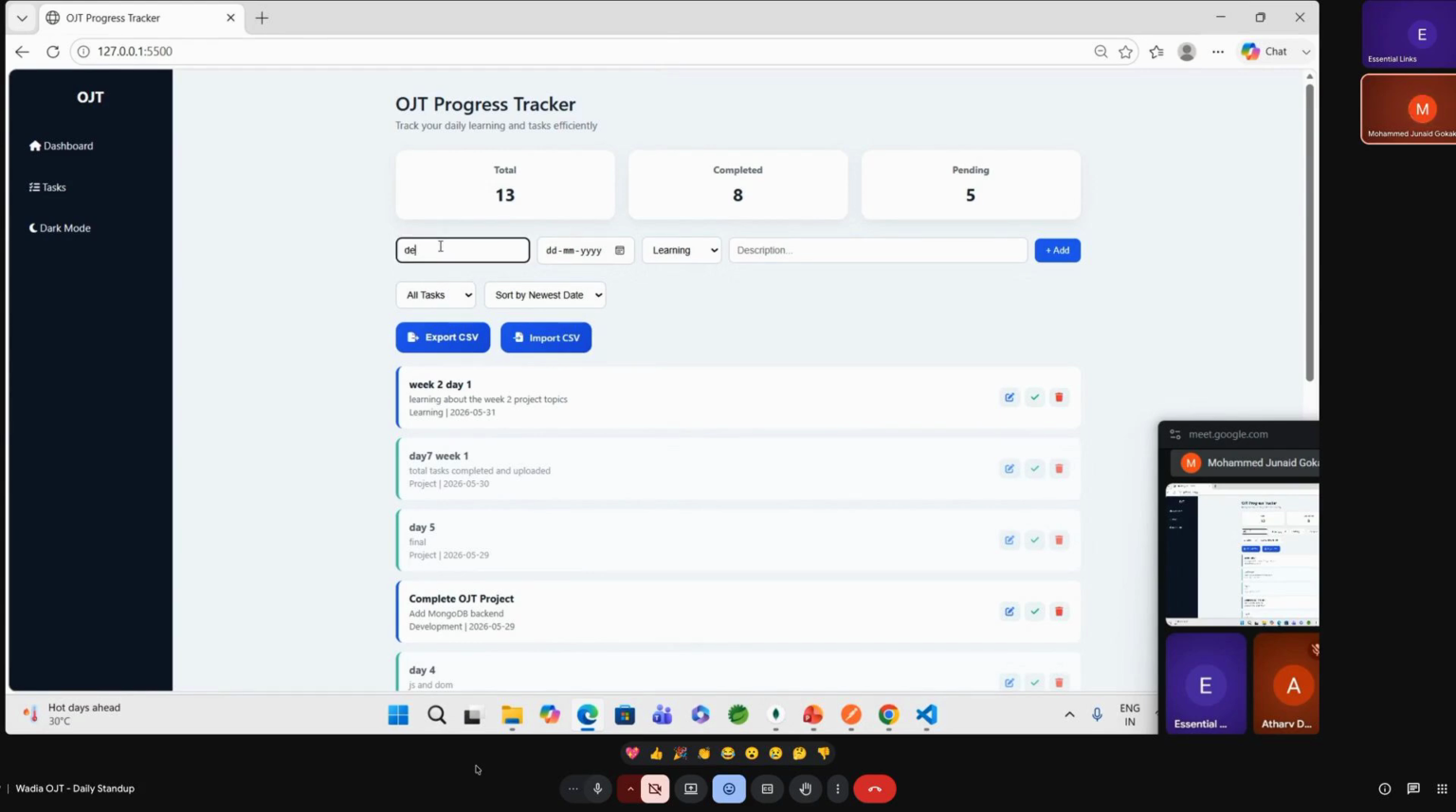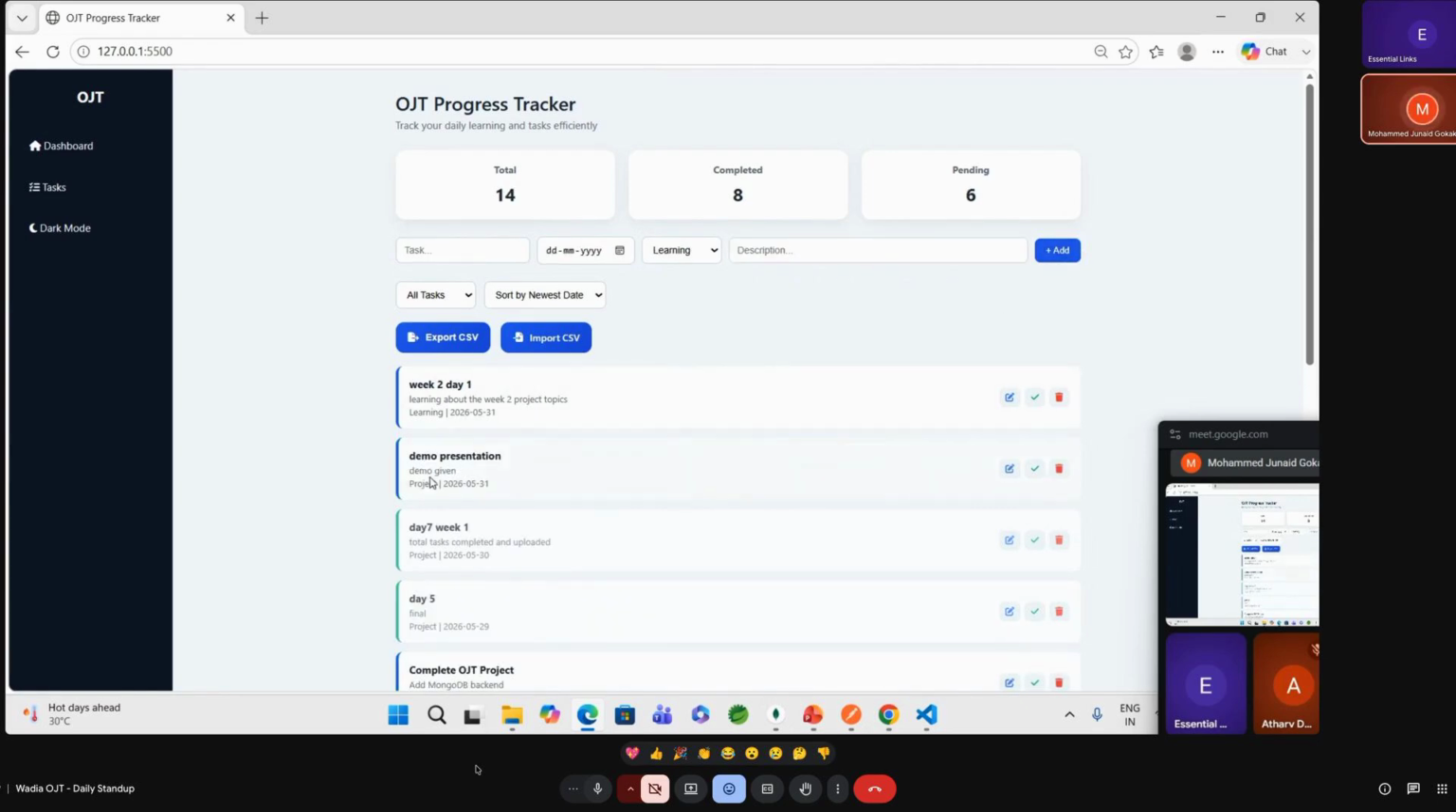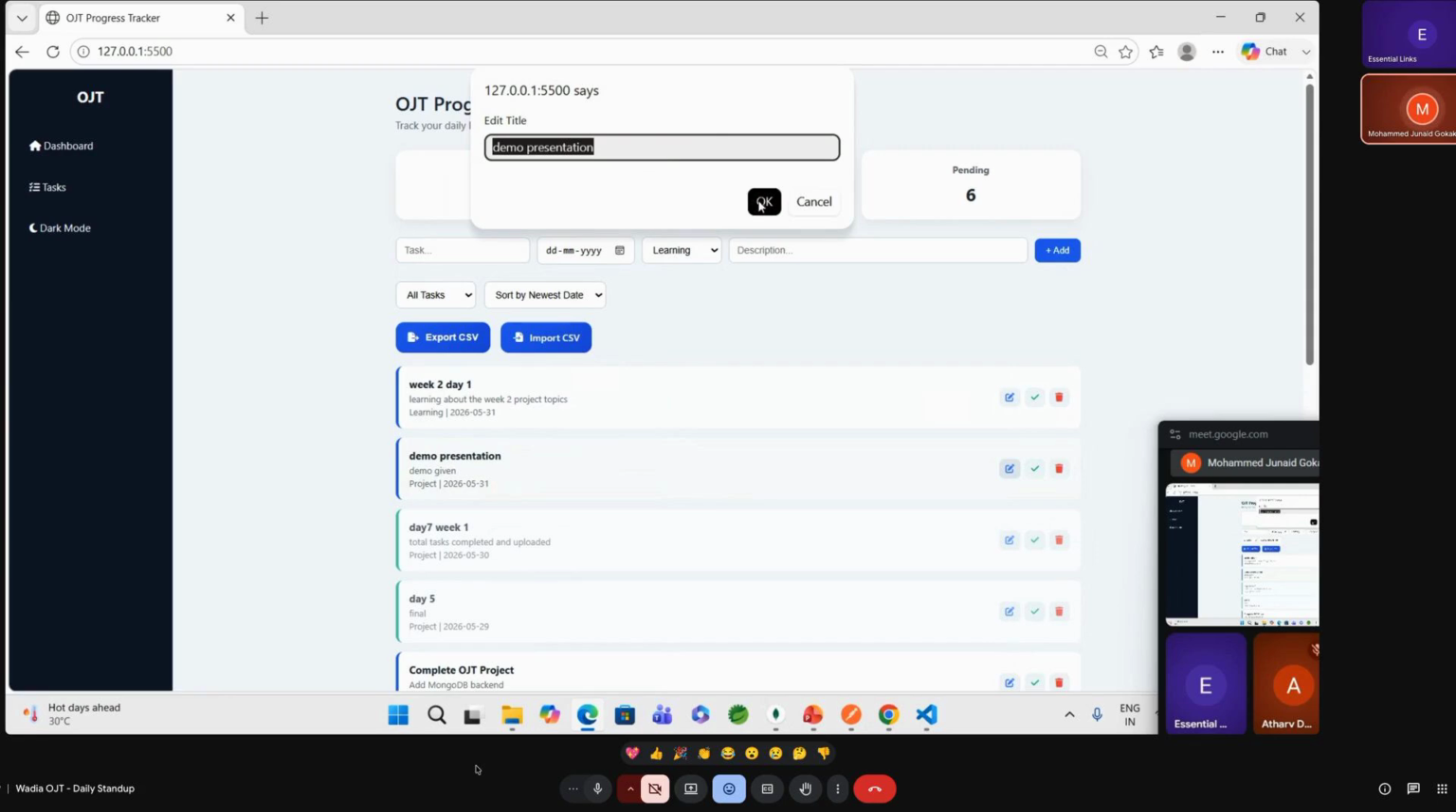Now we'll add a task. We'll add today's date, and the task we are working on. I've also added a description feature to make it more readable. And we will add it. So it will show as pending, and as you can see, the total task count has increased and pending has increased. Now we can also update our task name and the description.